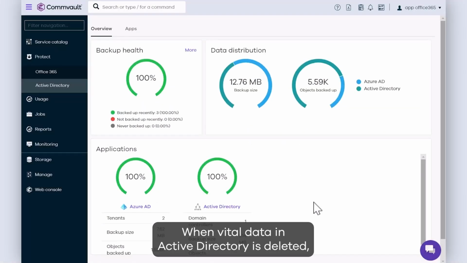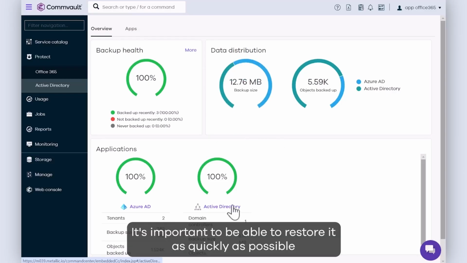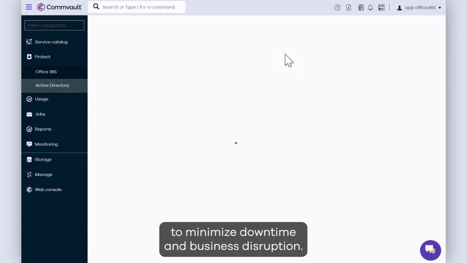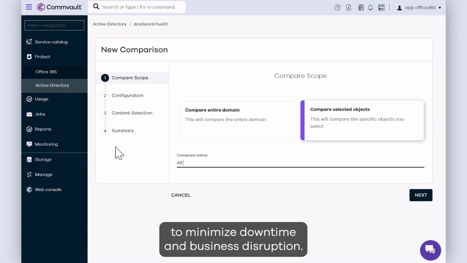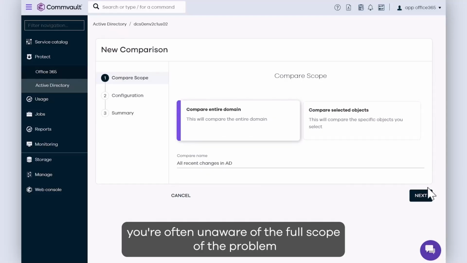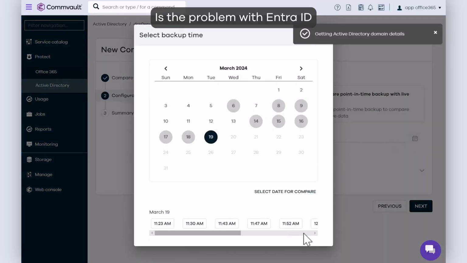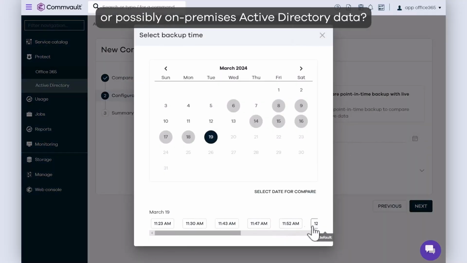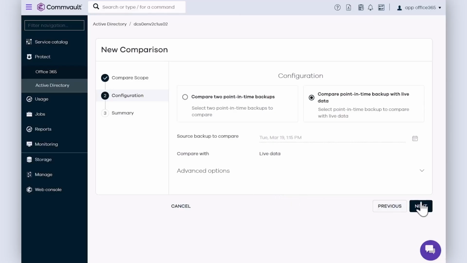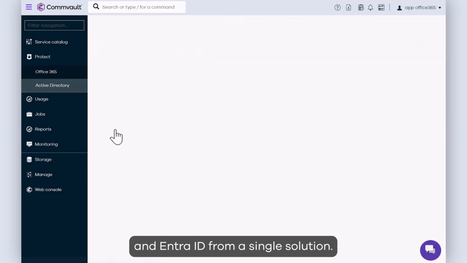When vital data in Active Directory is deleted, changed, or corrupted, it's important to be able to restore it as quickly as possible to minimize downtime and business disruption. When disaster strikes, you're often unaware of the full scope of the problem that is impacting your users. Is the problem with Entra ID or possibly on-premises Active Directory data? Commvault Cloud protects Active Directory and Entra ID from a single solution.